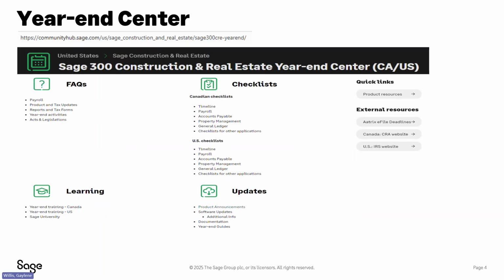I want to make sure everybody bookmarks the Year-End Center. This is a great place to get answers to frequently asked questions and go through your checklist. There are some learning links, updates, product announcements, and software updates. It's just a great resource for you. We've also included quick links: product resources, Atrix e-file deadlines, the CRA website for Canada, and the IRS website for US payroll. It's a very, very good site to bookmark. It's really excellent.